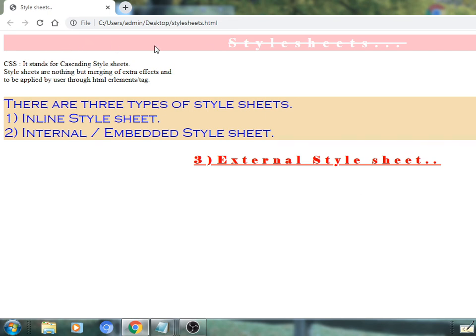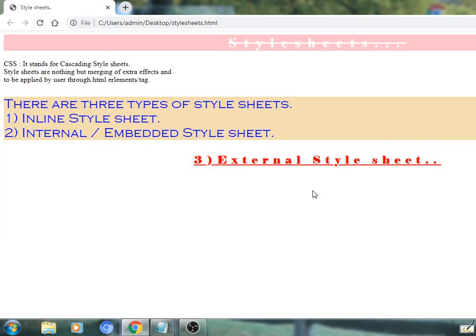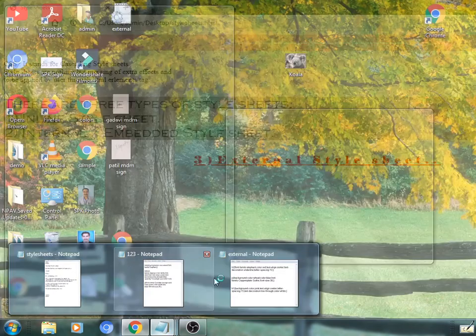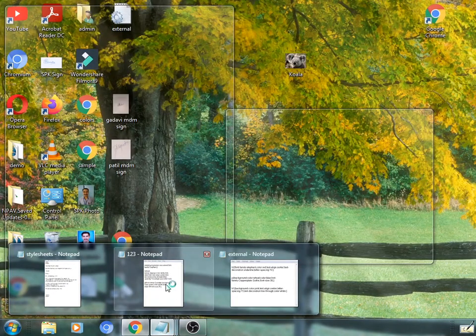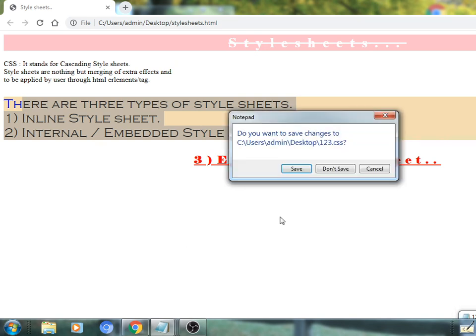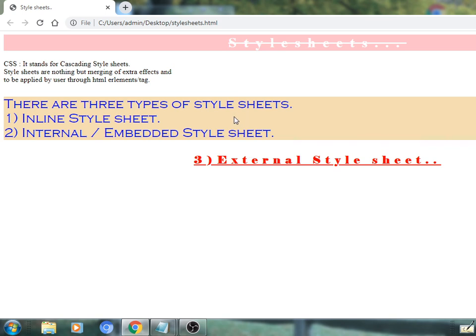So these are the effects. This one is the effect of heading level 1. This one is the effect of the paragraph, and the last effect we have given is H2. Likewise, such effects we have applied here, and we are observing such output in a browser's window.